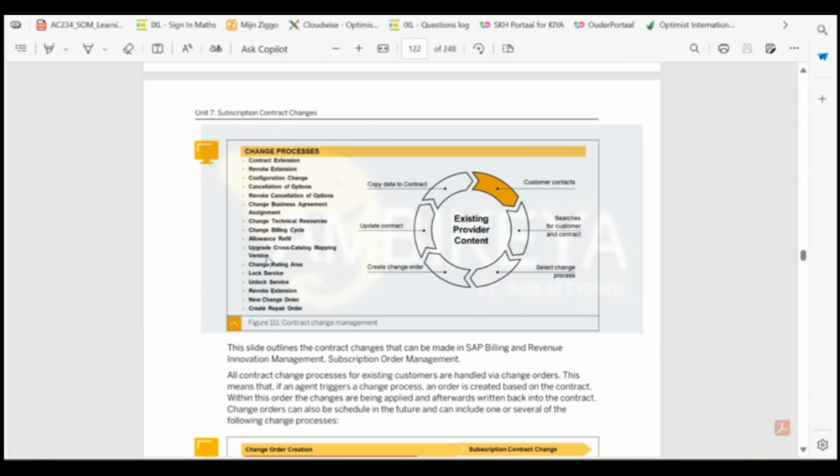Sorry to interrupt here. If the contract activation date is in future, then only we can do revoke extension, right? Revoke extension or revoke cancellation you will be able to do only if the actual cancellation or actual extension date is in future. If it has already started, or if the date is already reached, then you cannot do your cancellation revoke.